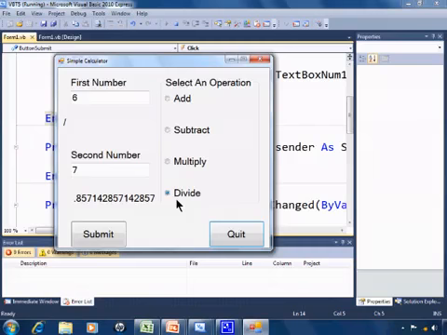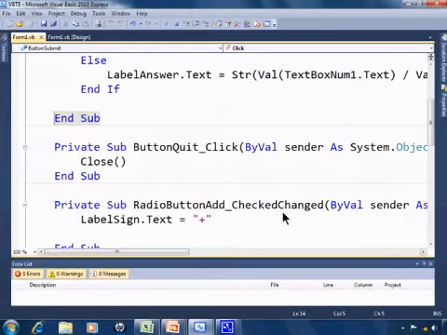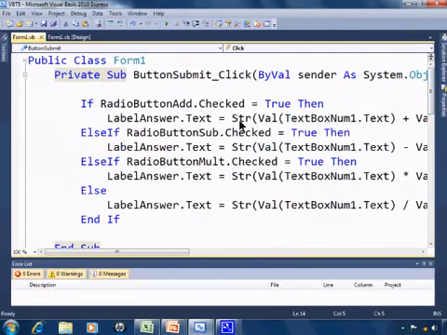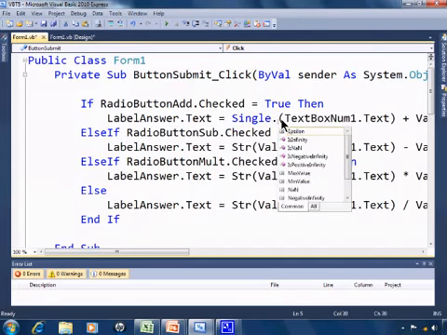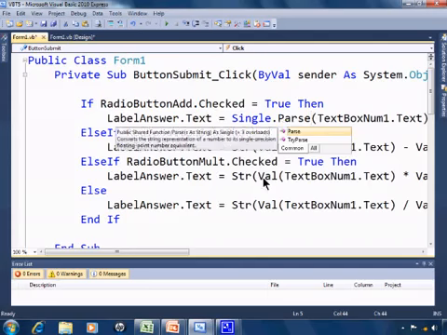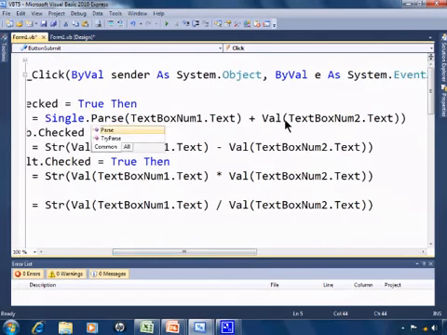Now, one thing about using Val and String, if I were to put a character that is not a number in there, it'll be fine unless the character is before the number, and then we get different answers depending on the situation. I'll go ahead and quit, and we'll try this with the data parsing. So we're using single, so I'll just do Single.Parse for each place that has the value.